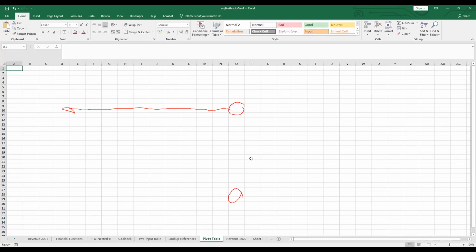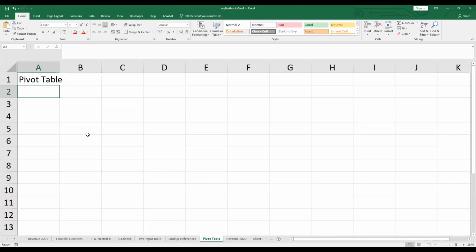A pivot table is a table where we turn the data into a specific direction that you want.